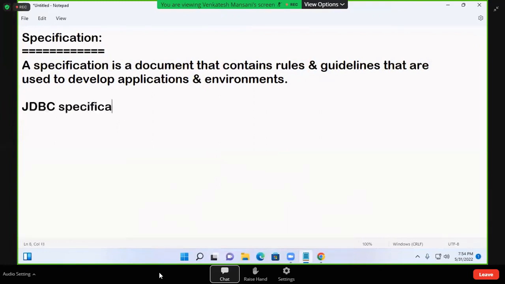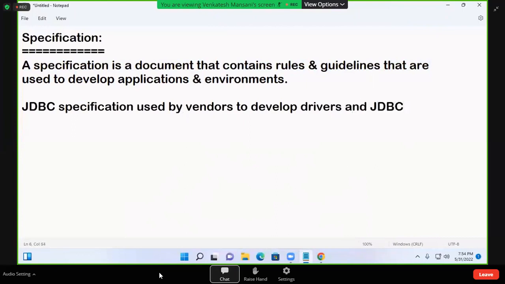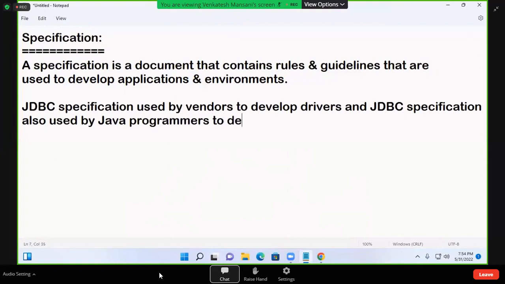JDBC specification used by vendors to develop drivers. And JDBC specification also used by Java programmers to develop database applications.